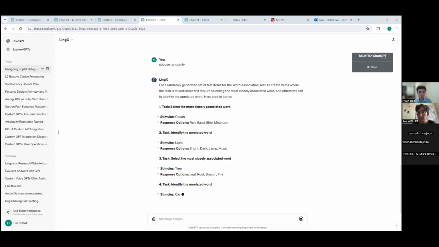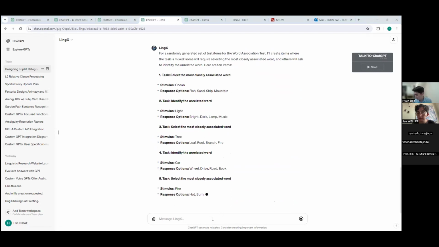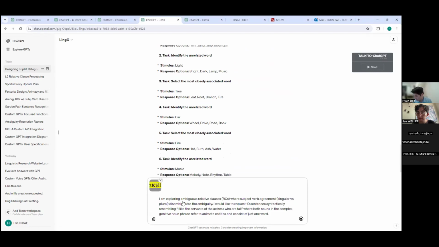Yeah, and for relative clause, my prompt is like this. I'm exploring ambiguous relative clause where subject-verb agreement, singular, plural, disambiguates the ambiguity. I would like to request 10 sentences syntactically resembling "I like the servants of the actress who are tall," where both nouns in the complex genitive noun phrase refer to animate entities and consist of just one word. So as I said, giving example is very important.